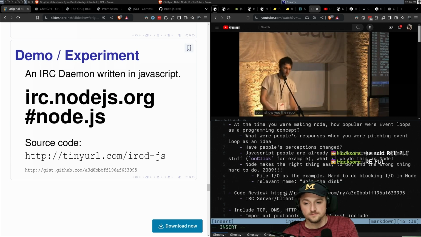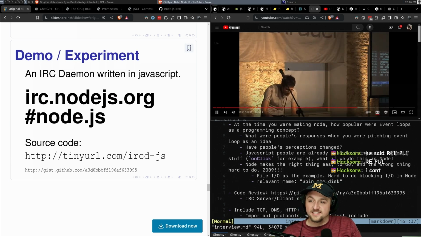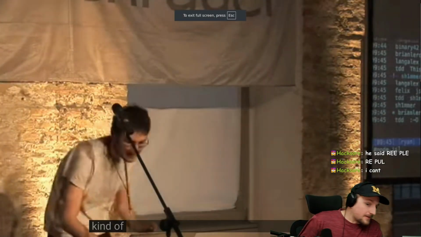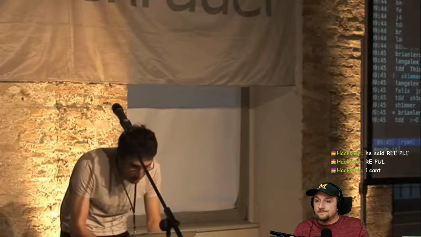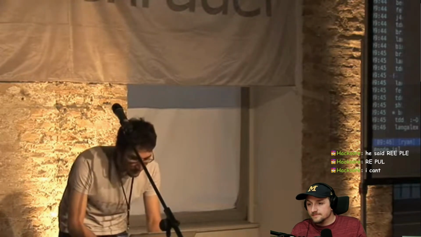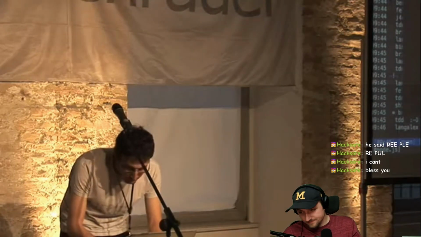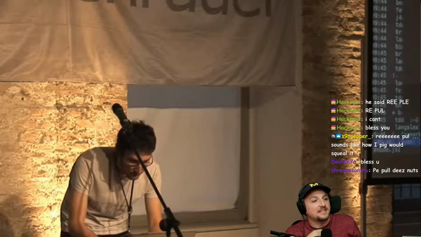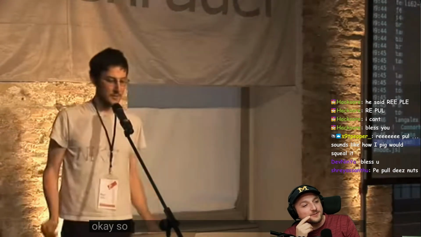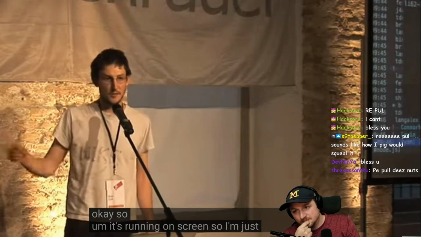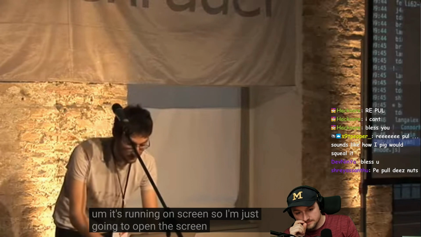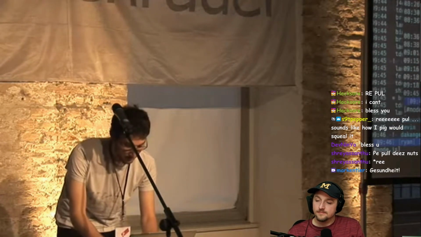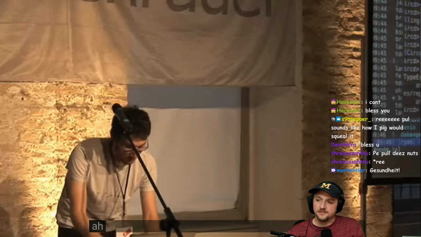So I show you the REPL now. He did say REPL. Thank you, Axor. Sounds like how I would pick with Squid. Yeah, okay, Squid. So it's running on screen, so I'm just going to open the screen. Dang, I wish they would have captured this. Oh, wrong one. Thanks, Mark. And Dev Ninja. There it is.